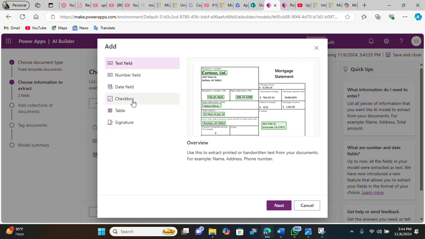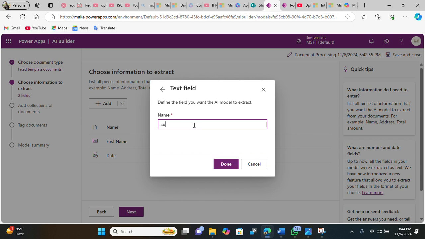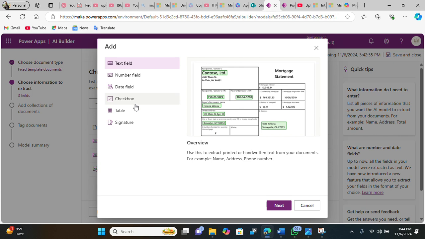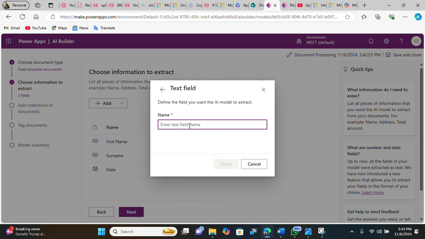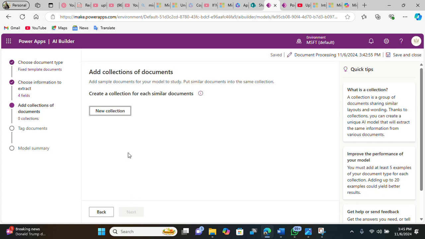And then you click on add, click another one, which is going to be surname. Then we're going to click on done. And then finally, for email address, we're going to use text field. Next, I'm going to call this email. Since we don't have a data type for email, we're just going to make use of this. So this is the ones we're going to use, and then you click on next, just 4 data points.